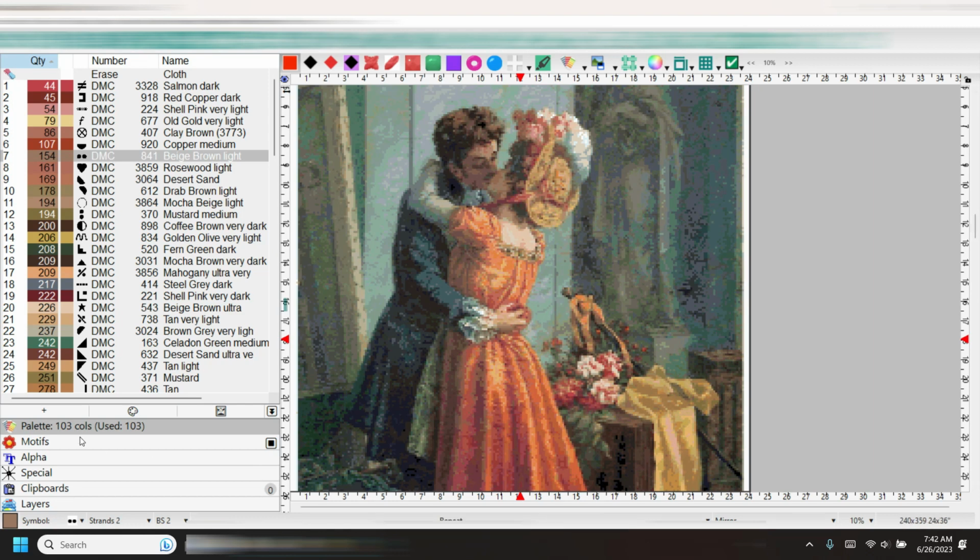I'm at 103 colors, and I'm wondering which colors I can remove that will not take away from the painting. Now these colors here, there's only 44 of salmon dark, there's only 45 of red copper. They need these colors for the sash or ribbon in her hat and the flowers.